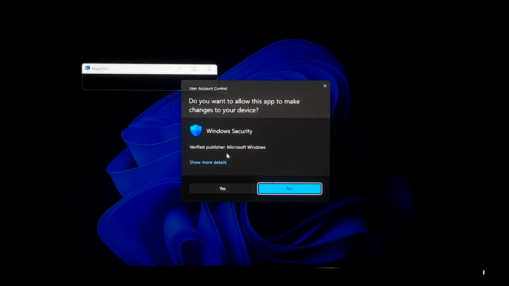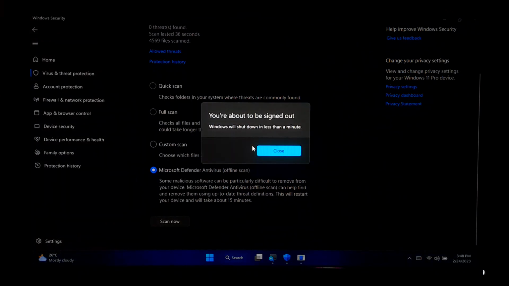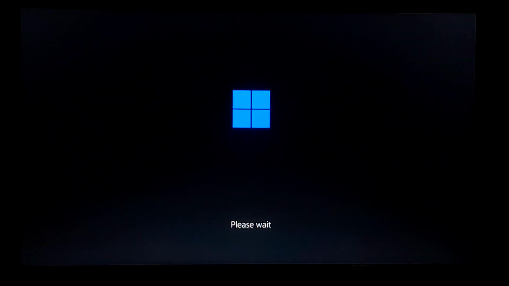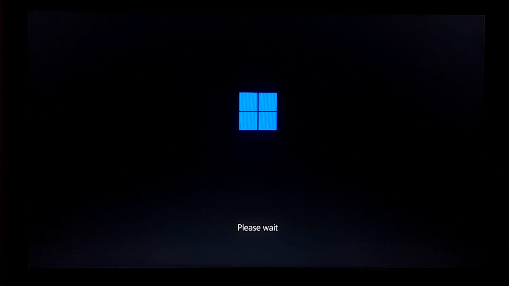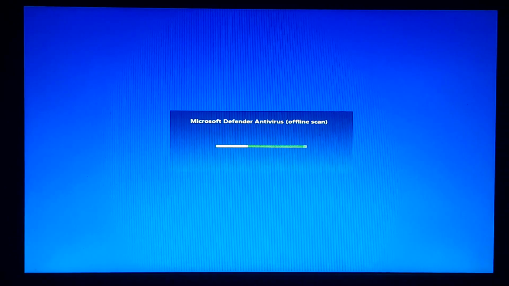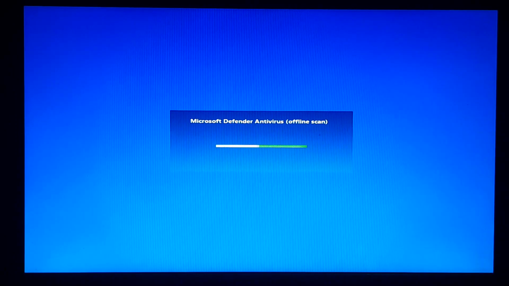Save any open files and close all programs. Your computer will restart and boot into a special environment where Windows Defender will perform the scan without loading your usual Windows operating system. Just wait for the scan to complete. This can take some time depending on the size of your hard disk and the number of files on your computer.